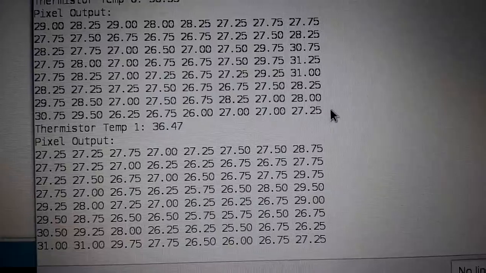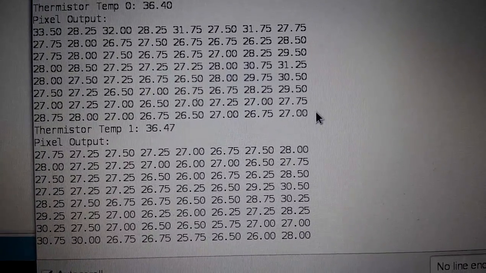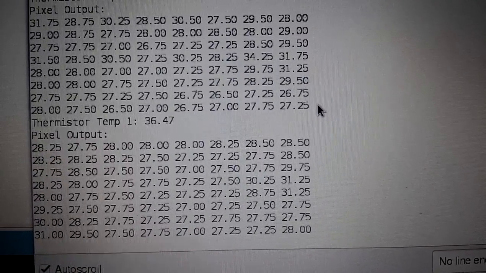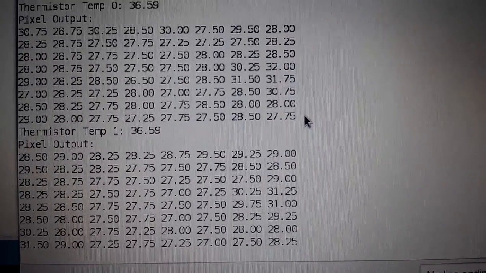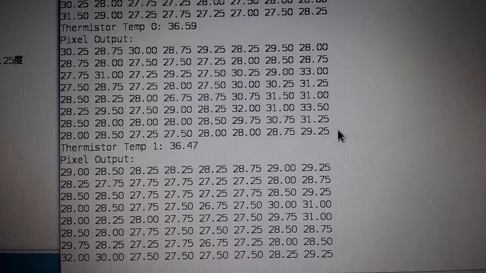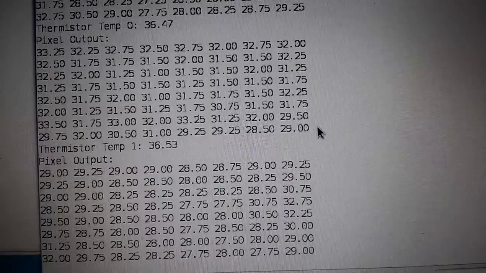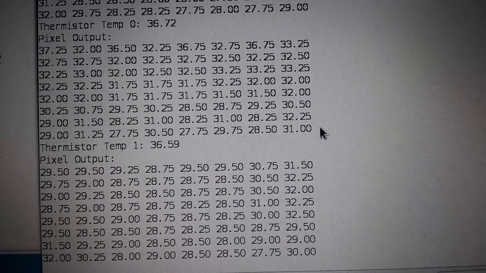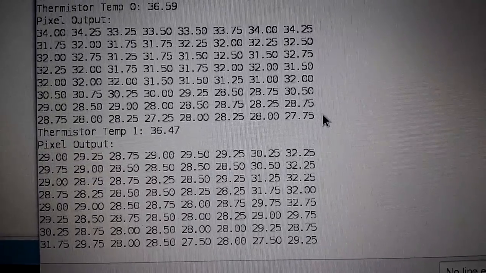Now I will show you how it works. My room is now around 26 or 27. Now I will try to use my hand to cover the first sensor. You can see the first sensor is now hot. It immediately goes to 30, more than 30. And now I remove my hand.